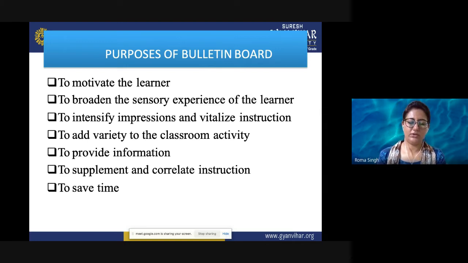The bulletin board can be placed in the classroom itself, or it can be outside in the galleries in the institution. It provides information. Yes, many pieces of information can be given through just bulletin boards. It supplements and correlates your instruction, what you want to inculcate in your students. And it also saves time. The subjects which you don't want to discuss much in the classes can be taught with the help of bulletin boards also.